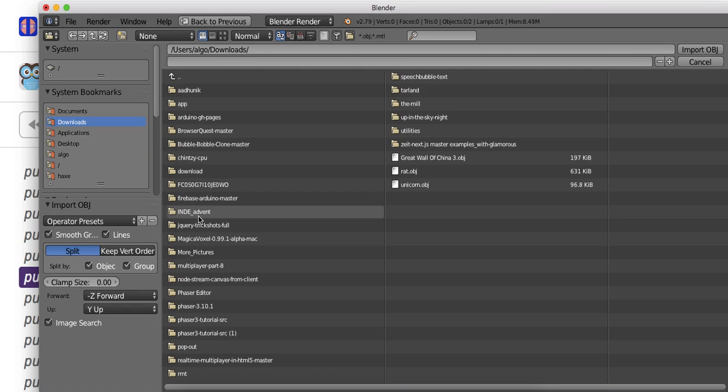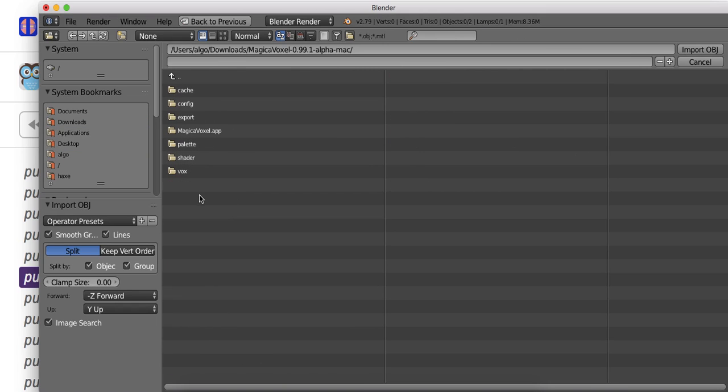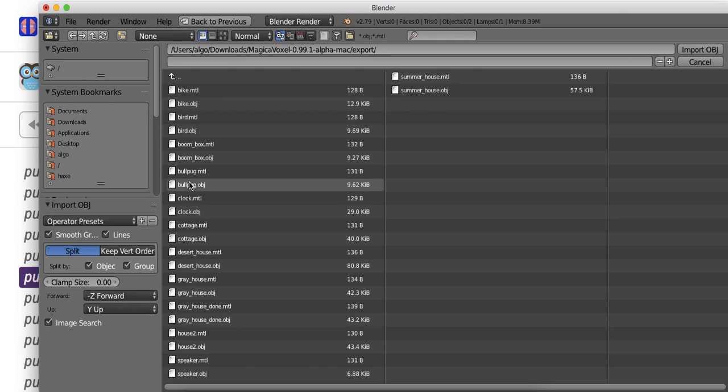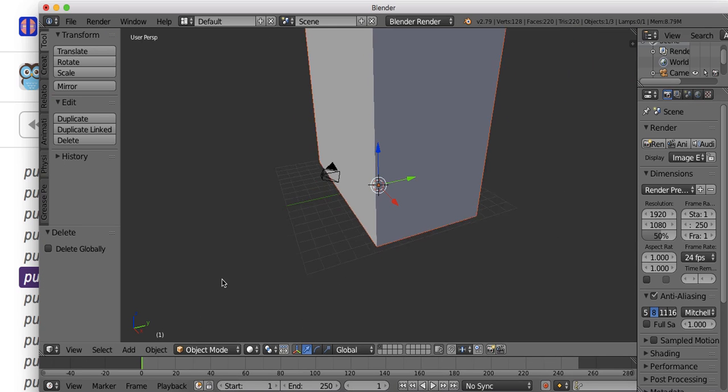Then we will go File, Import, Wavefront OBJ, and we'll go to where I have MagicaVoxel. You'll have MagicaVoxel in your Applications folder, typically. I'll go into my export, and that's going to be the speaker. And here it is.